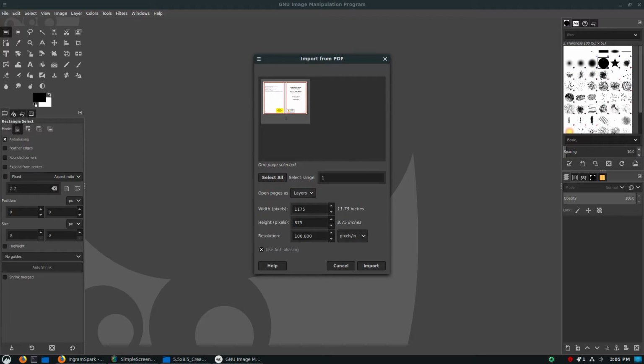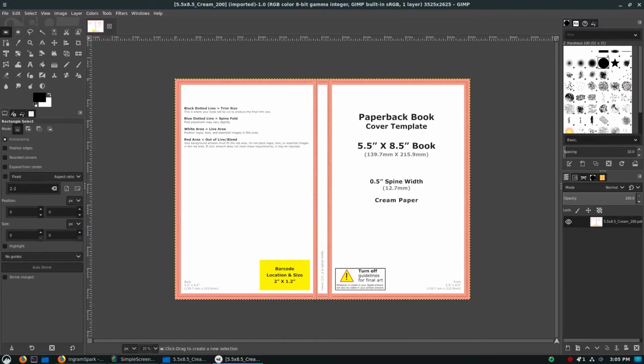The most important thing here is your resolution. When you are printing things out, your resolution needs to be high. You want to set your resolution to 300. That should automatically change the pixel height and width because this is dependent on your DPI, which is your resolution. So 300 means 300 dots per inch. So we're going to go ahead and import this.